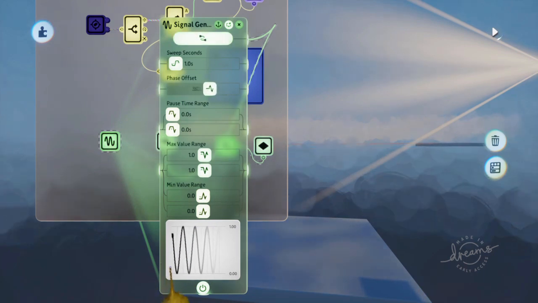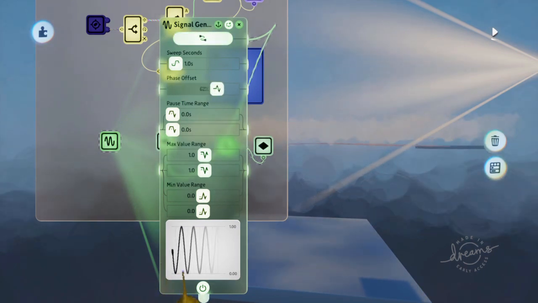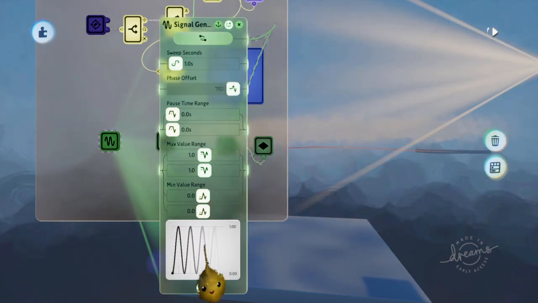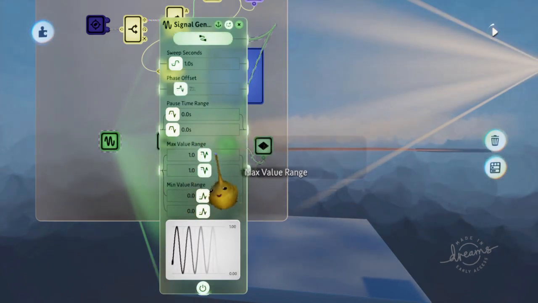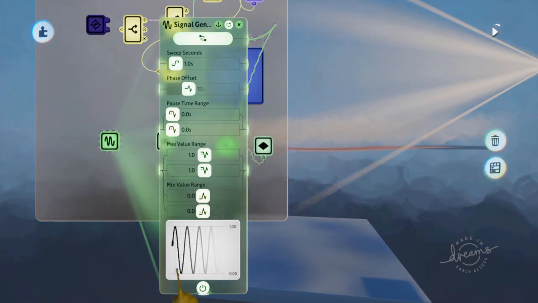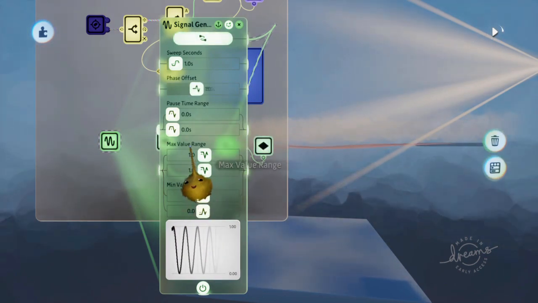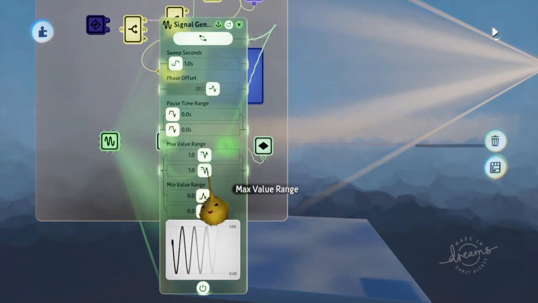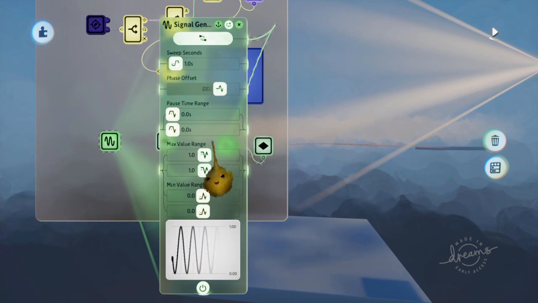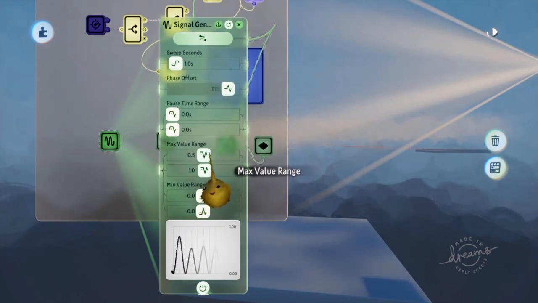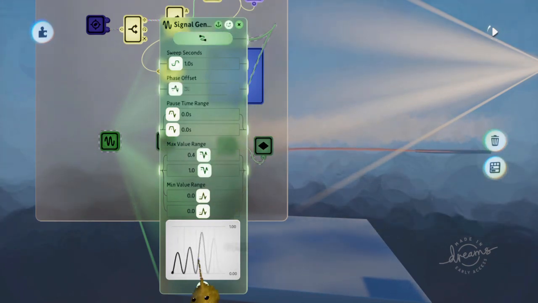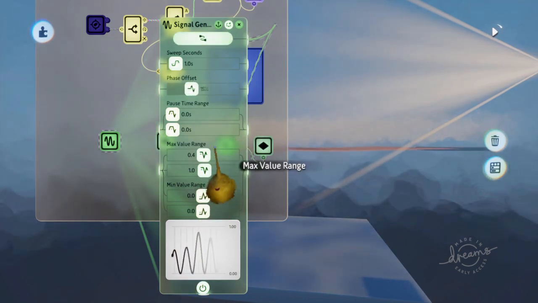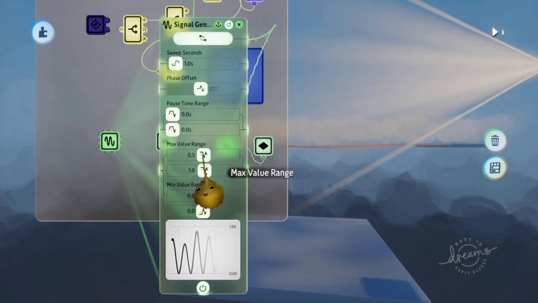So when it gets to the minimum number, the bottom of the curve, then it decides on where it's going to go from there, and it decides using this max value range. So at the moment it's just set to 1 and 1, so it'll just go up to 1. But if we set this to like 0.5, then it's picking a random number between 1 and 0.5.